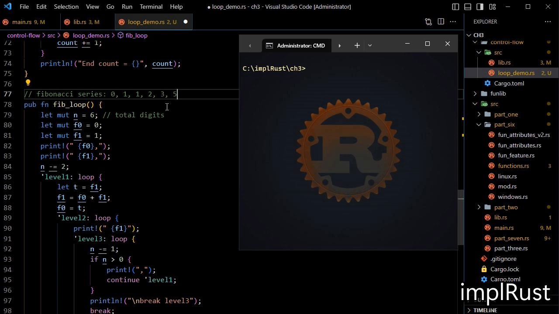Here we used the print macro. The print macro displays the given text horizontally and keeps the cursor on the same line. The println macro displays the given text horizontally and moves the cursor to the next line. Here we used the continue statement with a label.